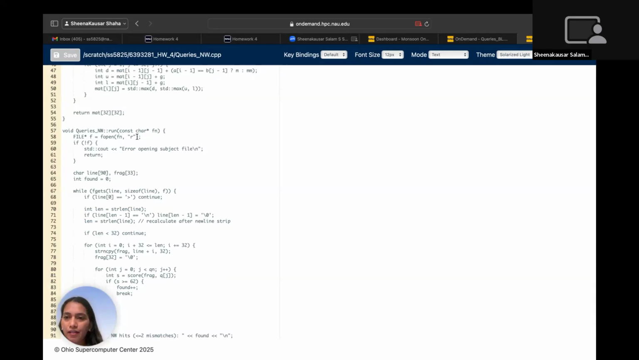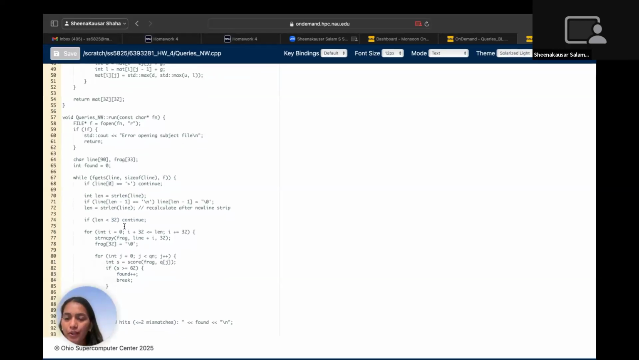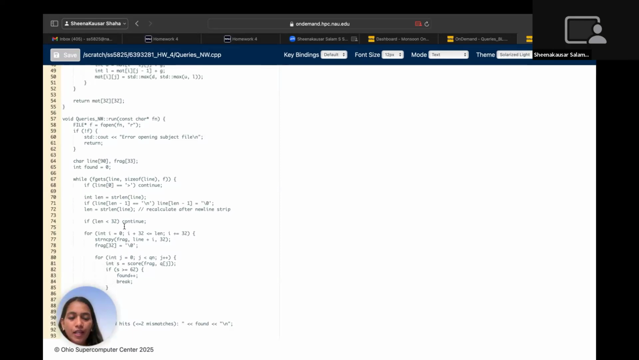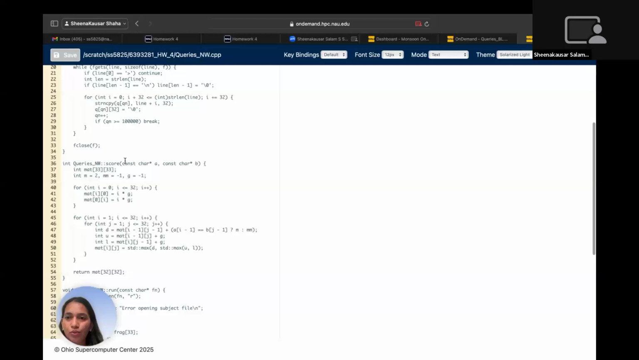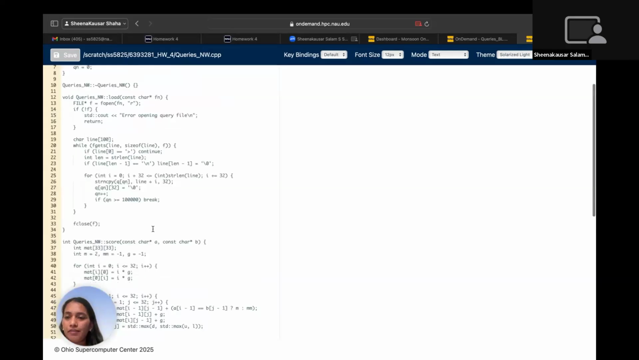I initialize the file over here, and I loop through it using an if statement, and I've used a while loop over here to get the details. I compute the score for match and mismatch and take the max of the diagonal, up or left direction at each step. Finally, the best score is the value in the bottom right of the matrix. This is how I have implemented the class and the function here.